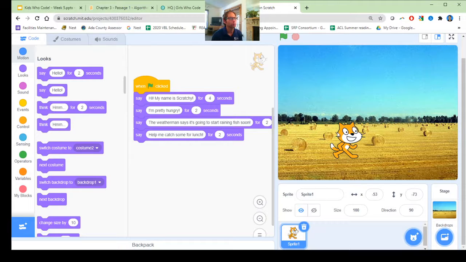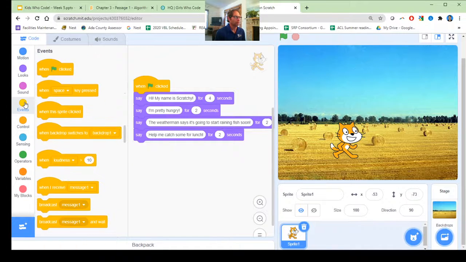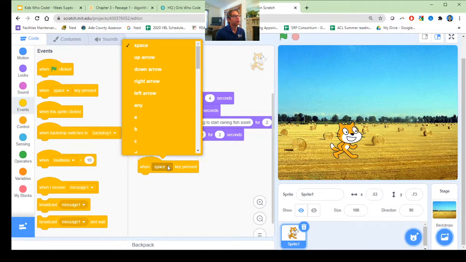And this is kind of like what we worked on in last week's project, so this might be familiar to you already. So what we're going to want to do is go over to the events button there and grab a when space key is pressed block, drag that over, okay, and go ahead and click on the box there where it says space, and you'll see here are all the different keys, all these words correspond to the keys on your keyboard. Up arrow, down arrow, all the letters.